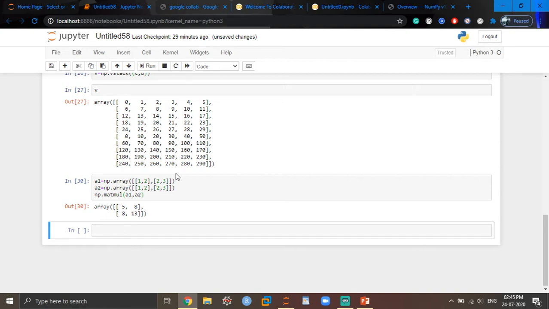Now, sometimes we might need to create a matrix entirely with zeros or a matrix entirely with ones. Sometimes it happens. So we are going to create matrices with only zeros and only ones. Creating matrices with zeros and ones.